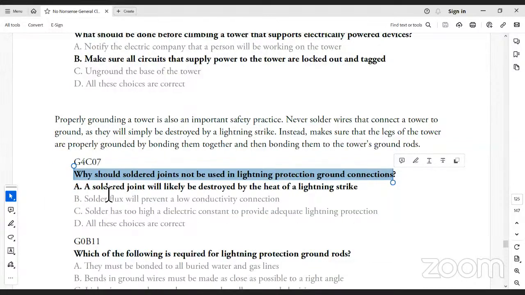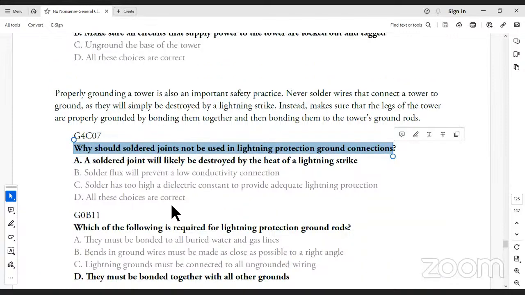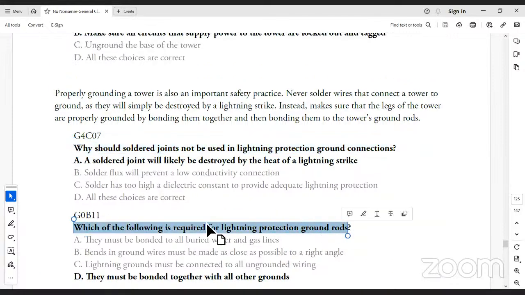Okay, why should solder joints not be used in lightning protection ground connections? Because a solder joint will likely be destroyed by the heat of a lightning strike. So again, don't use solder on ground connections. And our last question for this evening is, which of the following is required for lightning protection ground rods? Once you have grounding and you have multiple ground rods, you need to bond them or connect them together. So the answer is they must be bonded together with all of the grounds.